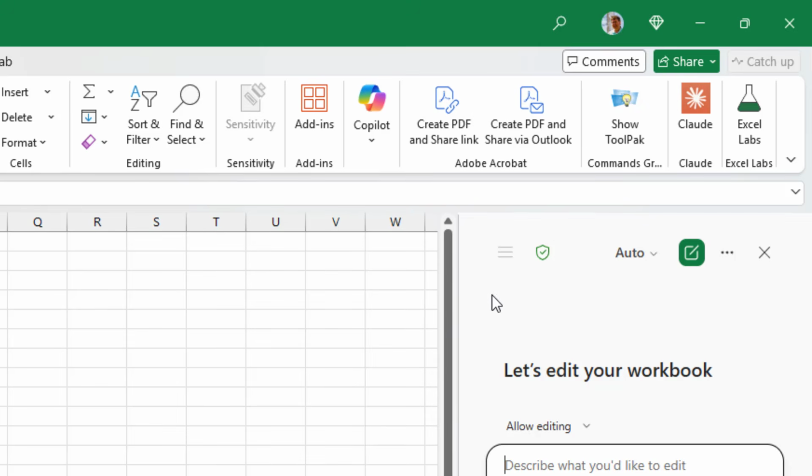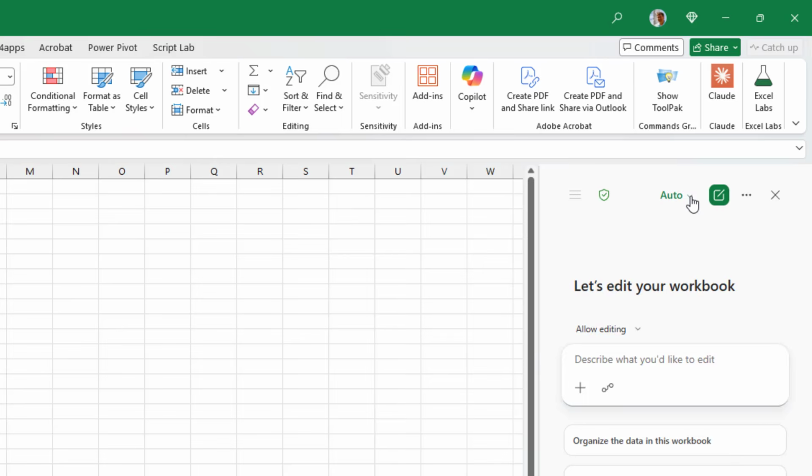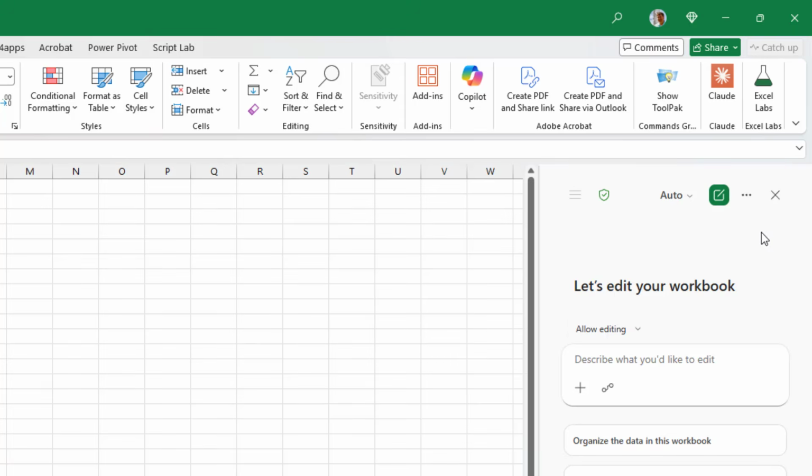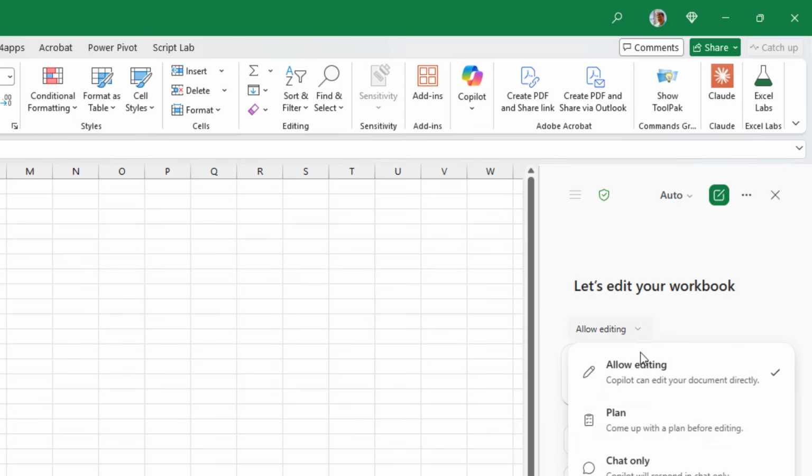That's really, really good. Opus 4.8 was released last week, and it's already in Excel. This is awesome. No waiting. I love it. We have this new thing called Plan Mode. Come up with a plan before editing. Don't make any changes to my workbook till we talk about this. I have a longer video on this that I'll release in a couple of days.